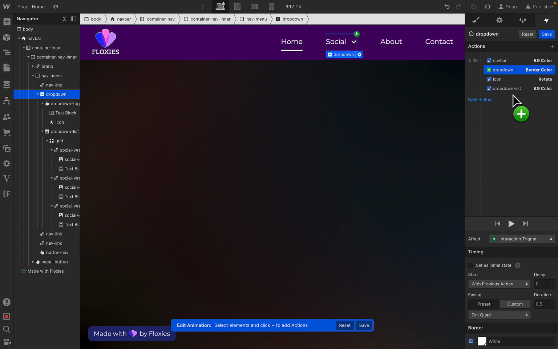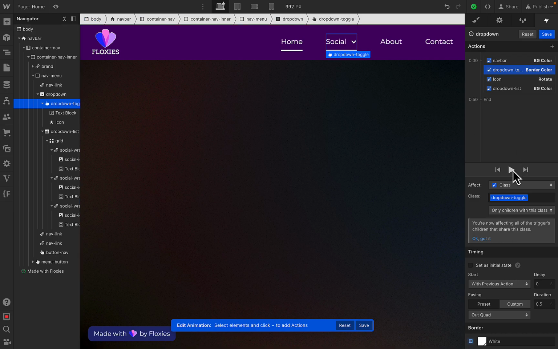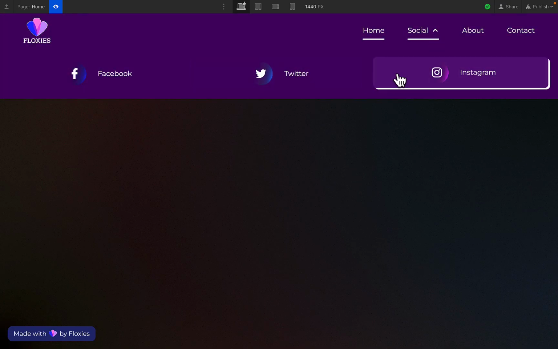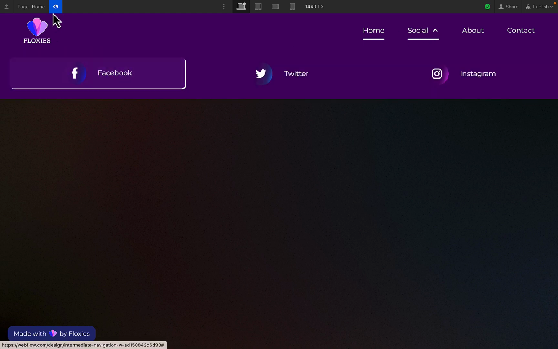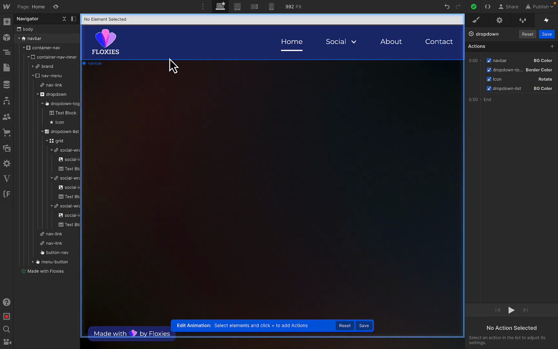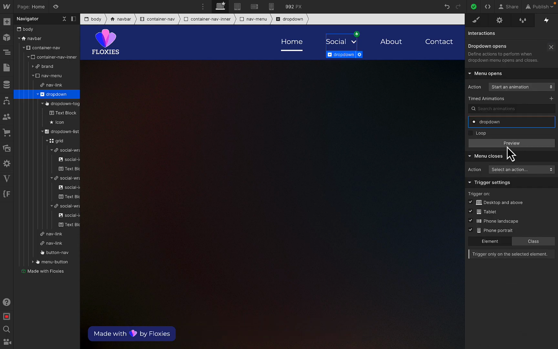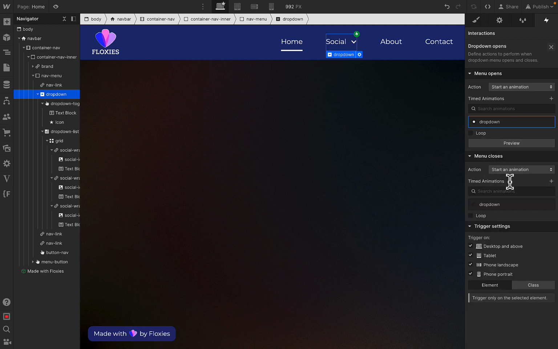Let's see. Okay, maybe target it differently. Okay, here, so you can see it now. So yeah, that looks good. Now the only thing we need to do is when it's closed, the element's styling will revert back. So what I usually do is just click on this menu, closes, start animation.